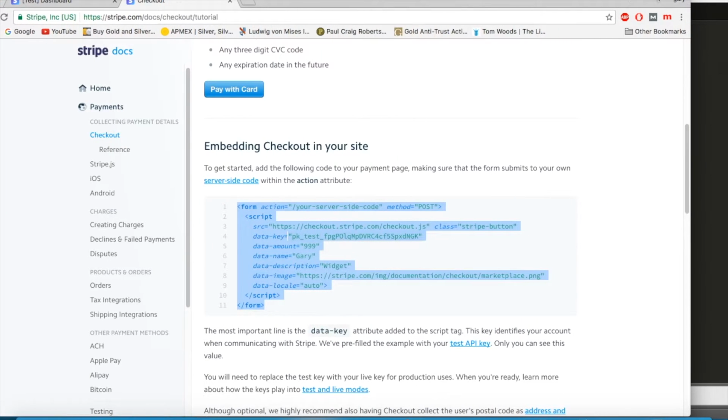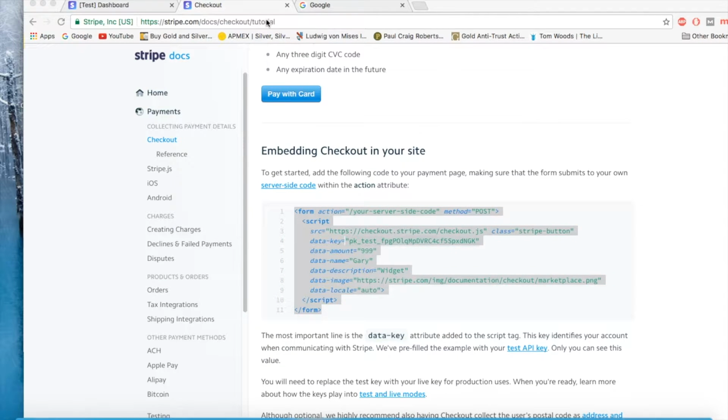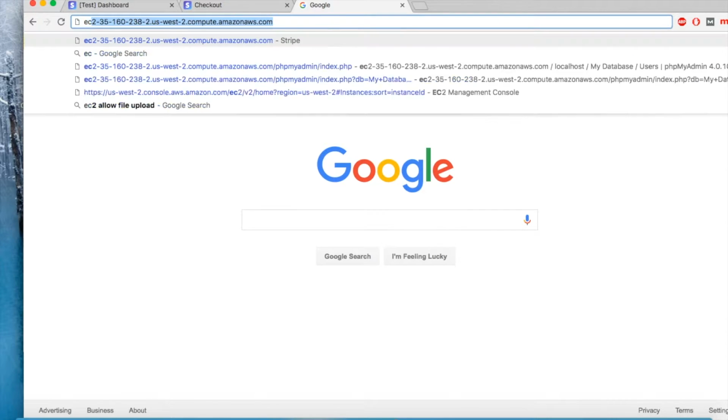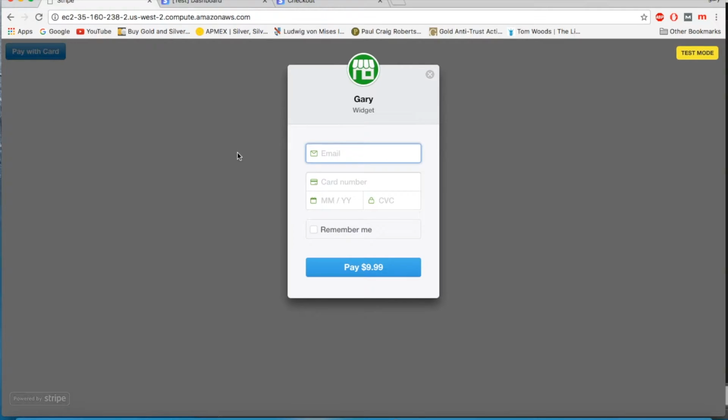So copy that, and then we're going to put it right there. There we go. You can see that the button is showing up on our index page. Okay. And then, of course, when you click on it, it's going to pop up a nice form. You can see that it gives you something to put your email in, card number, and date, and of course the number on the back of the credit card. And you can see pay $9.99.